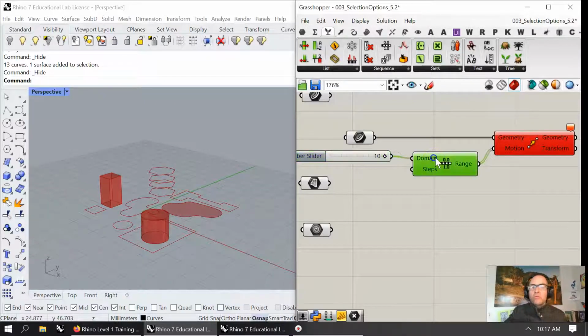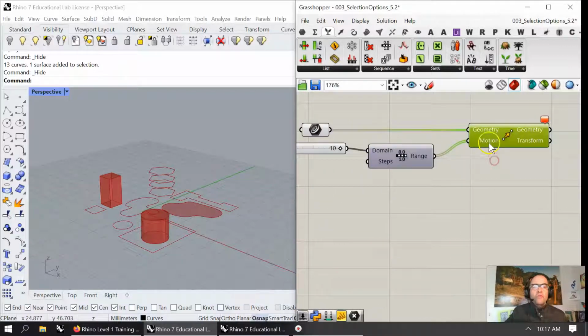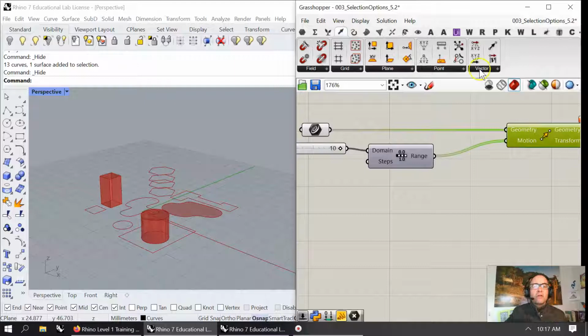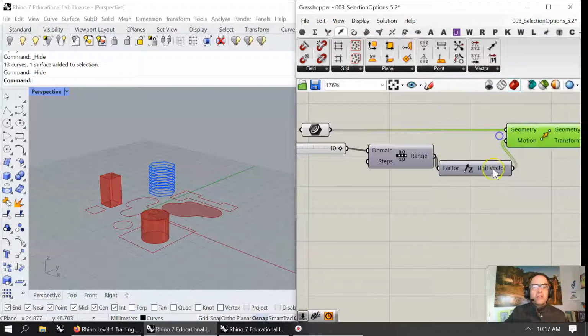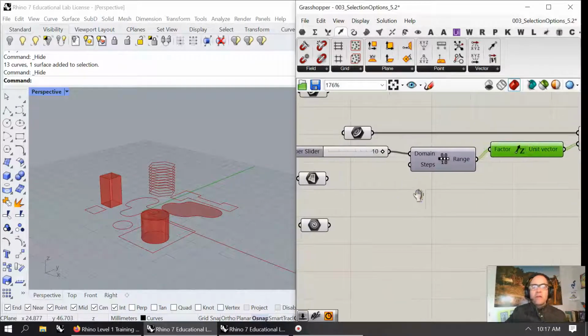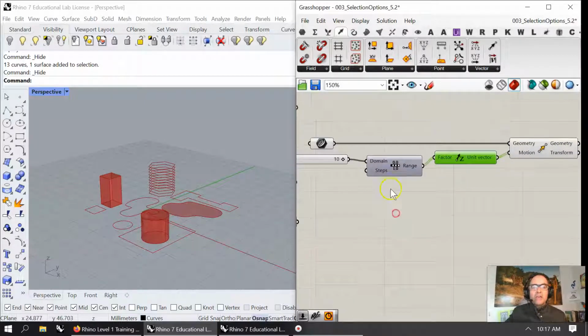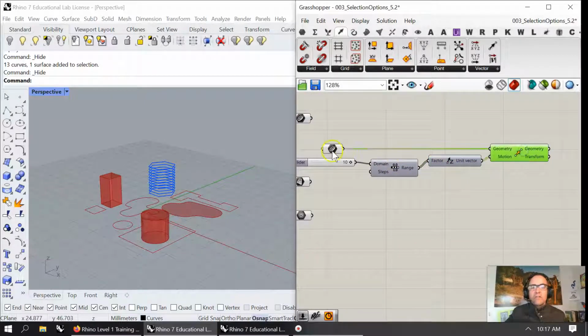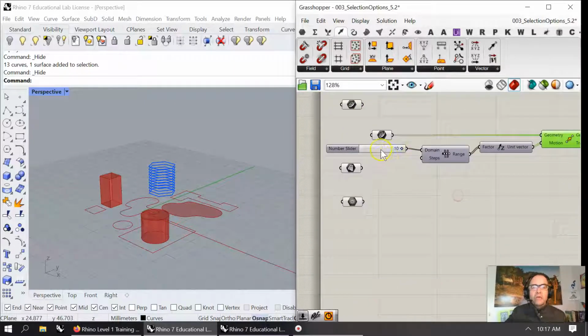And because I want to move that in a domain from 0 to 10, I'm going to want to move that, and I need a vector to move it in. So I'm going to go up to vector, and I'm going to grab my Z vector, which it was a default. And this is where it gets a little tricky. And you can see it's taking 10 of these and moving them in 10 units in that direction. So I've kind of mimicked those lines, but I haven't done it to the same count.